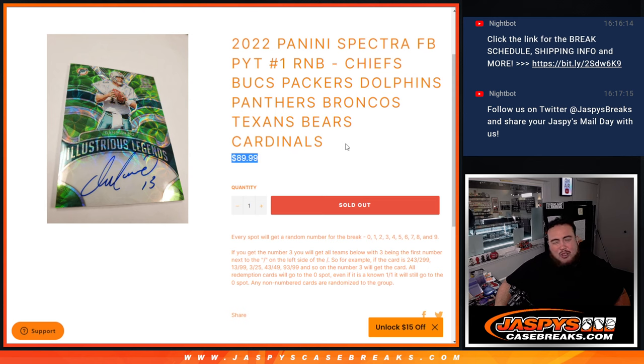And, of course, the majority of these hits should be numbered. So we're going to go by the first number on the left side of the number dash is what we distribute out if those teams get a hit. Now, if there are any non-numbered cards, well, there should be, we'll be randomizing those to the group.